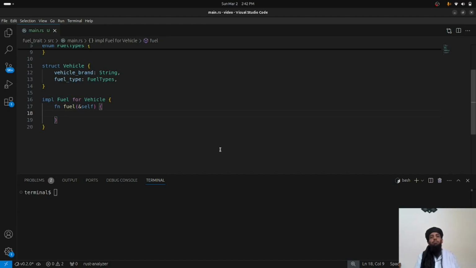Now let's write the print statement. Okay, so it is going to be two print statements, and after that I will put the message here: vehicle brand is this one, and it drives on this one, like this. So now let's write self.vehicle_brand and then self.fuel_type. Okay, so these are the two things that I have written here in the print.